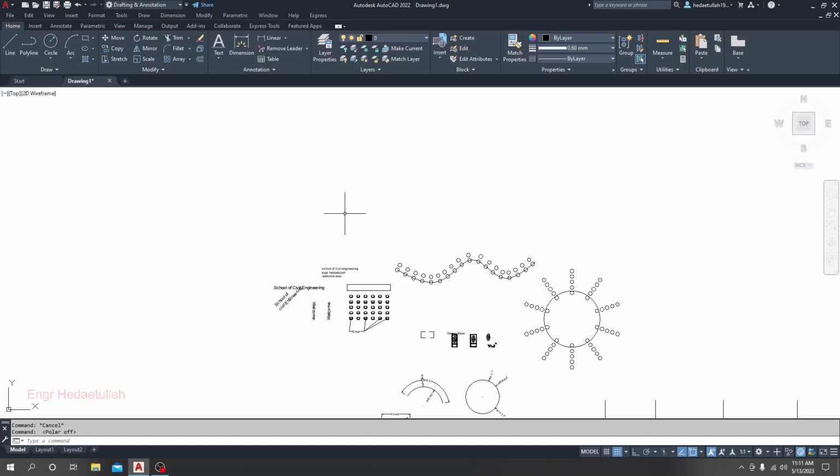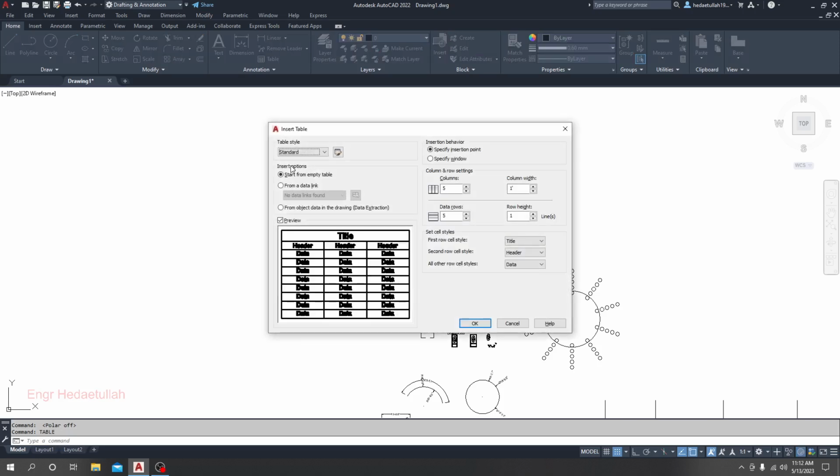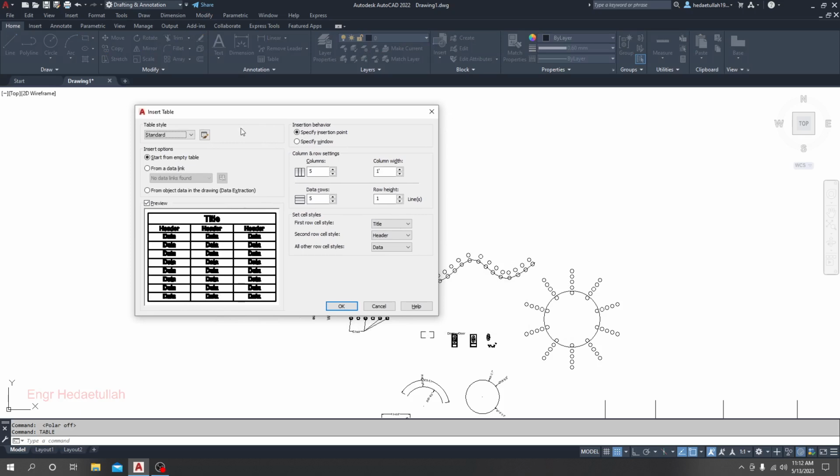Now we'll learn about creating a table. When you need a table in AutoCAD, how do we do that? Simply go here for table or write TAB, then enter, and here you will see many options.